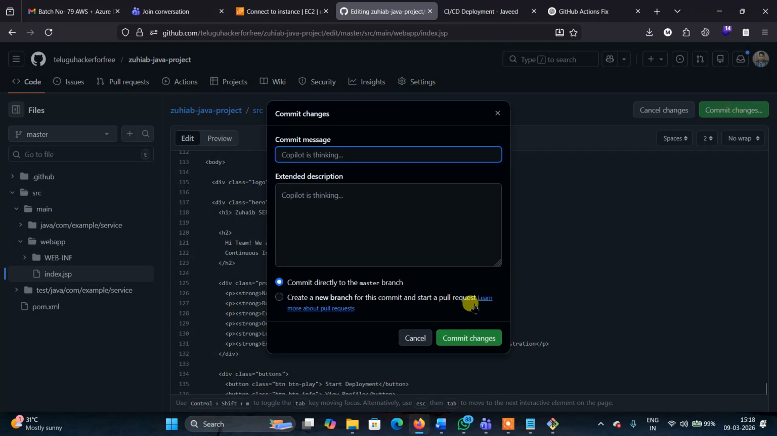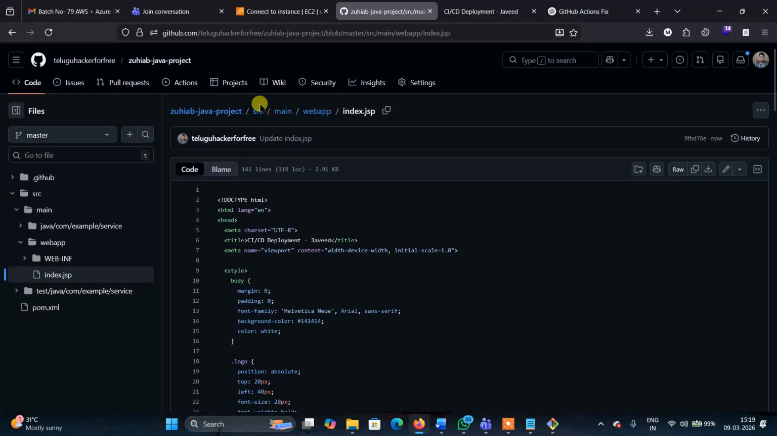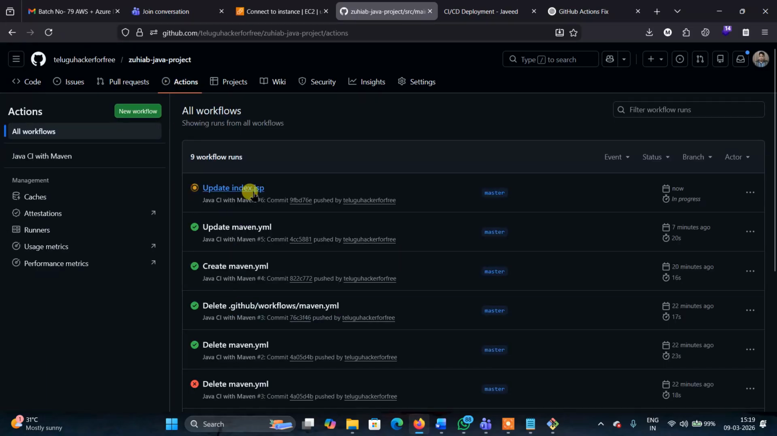What happens? Whenever I commit, everything will be completed automatically. It will create the pipeline again. You don't need to do it manually, because in the pipeline YAML we defined that whenever the code is pushed, the pipeline needs to build. Now check here and go to the Actions here.